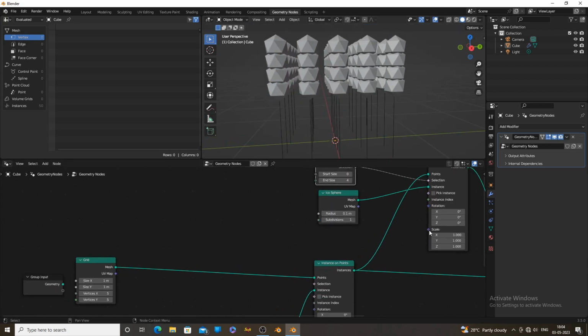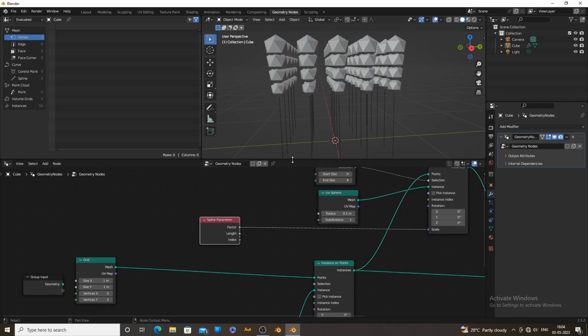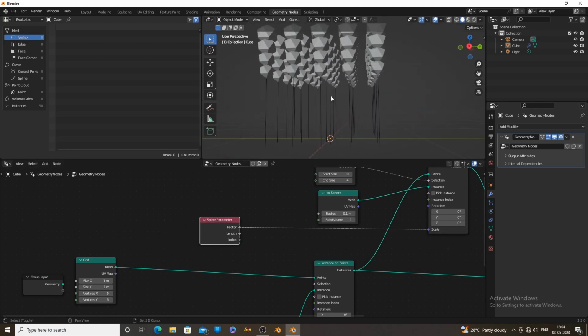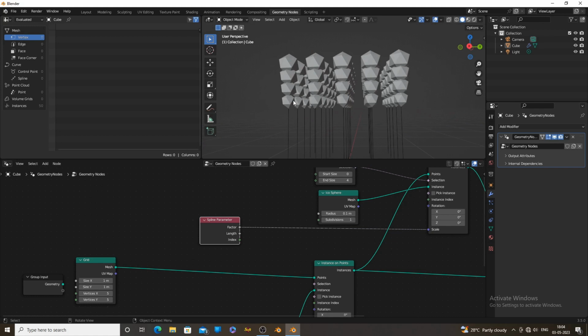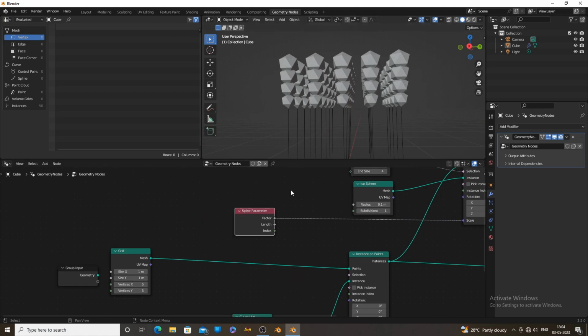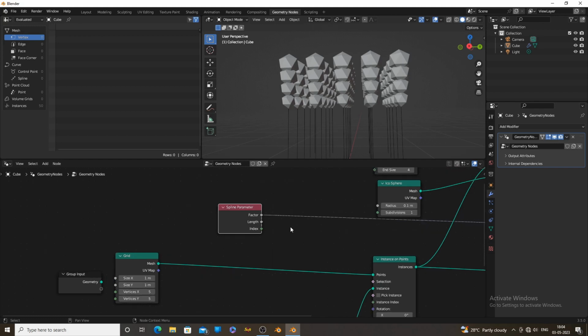A node called spline parameter can do that. Connect this node to the scale of the instance on points node. Use factor in the spline parameter node. It will give a 0 to 1 radius. In this case 0 is small objects and 1 is big objects. That means the objects down are small, and when it gets to the top it gets bigger.